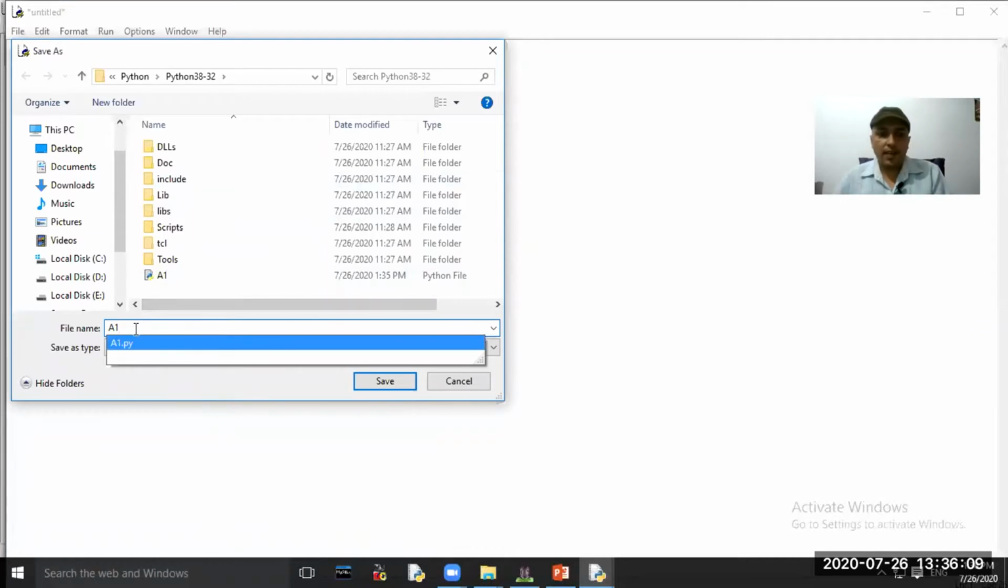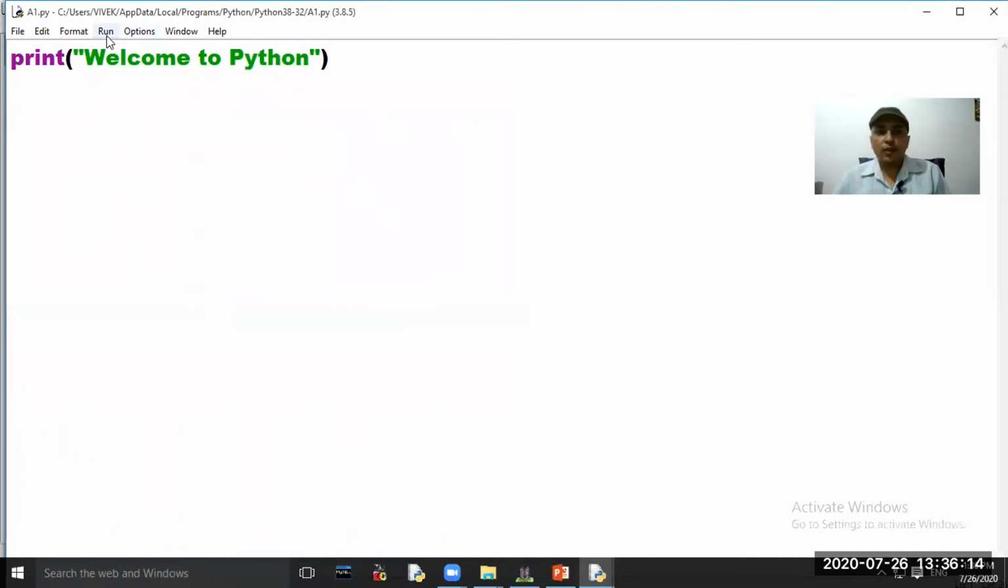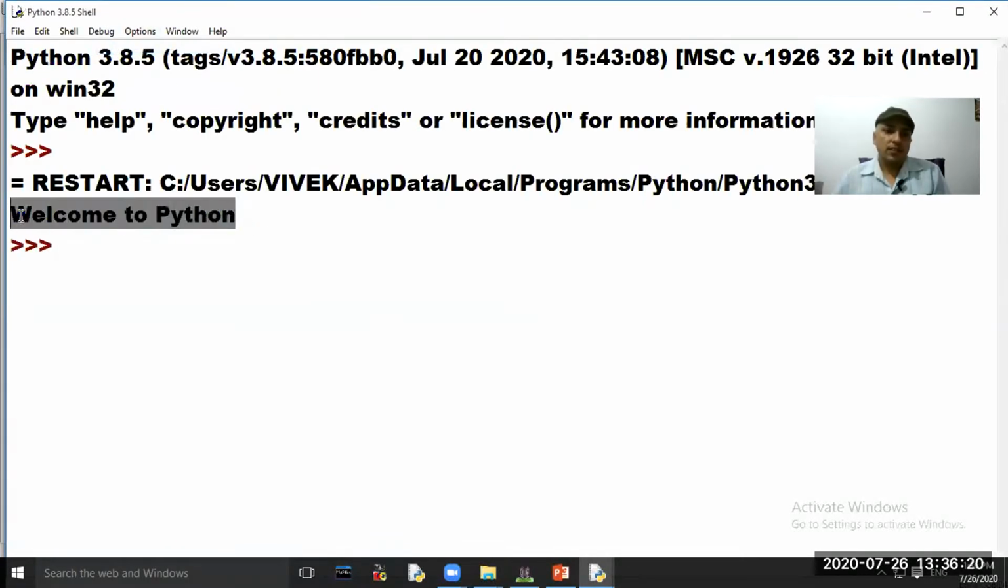Now click at option File, click at option Save. Now type any file name. Here we have typed the file name A1. Save the file.